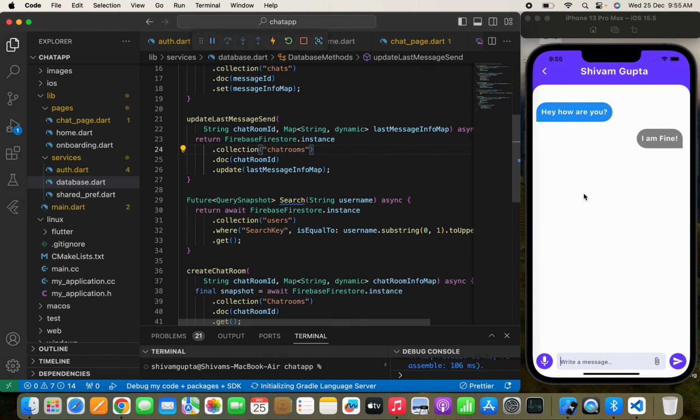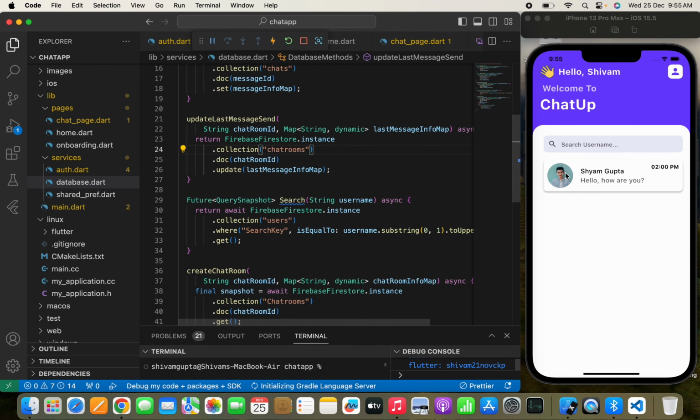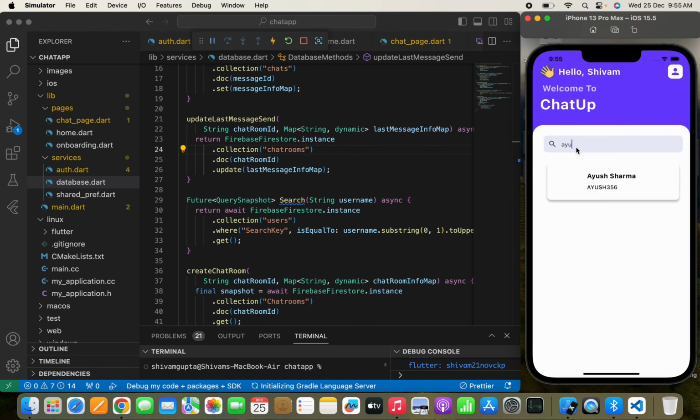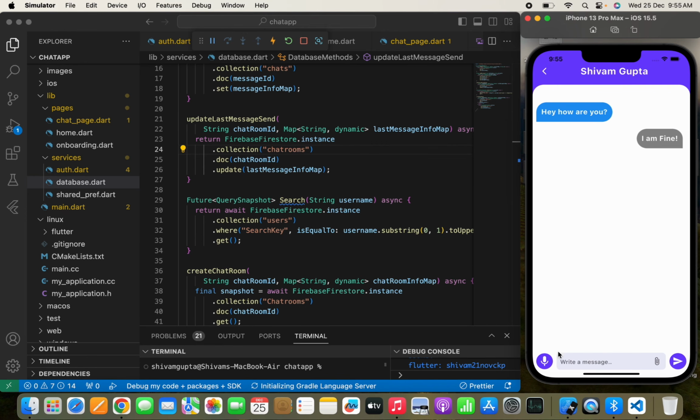Now let's search Ayush first. I'll hot restart the app, and here I will write Ayush Sharma, and here it is. Now I move to the chat, and here I'm going to send a first message to Ayush, which is hello, how are you? Now we'll send the message, and the message has been sent.